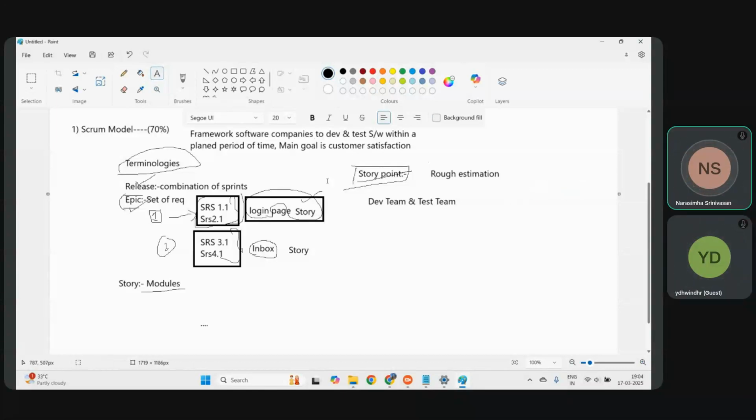Similarly, story point means the rough estimation given by the developers and test engineers to develop and test. Both activities should be done within a planned period of time. It means the development team and testing team are telling that we need 2 weeks to develop and test. Understood? This is rough estimation.